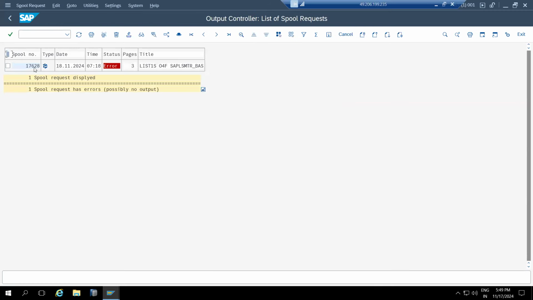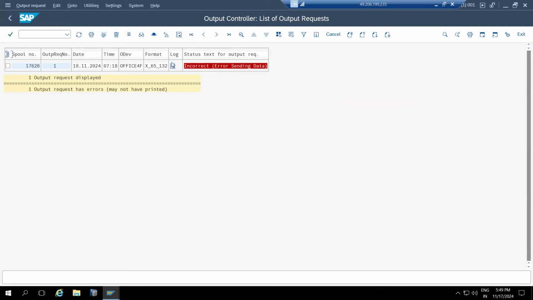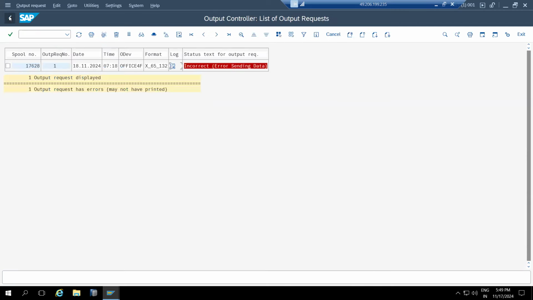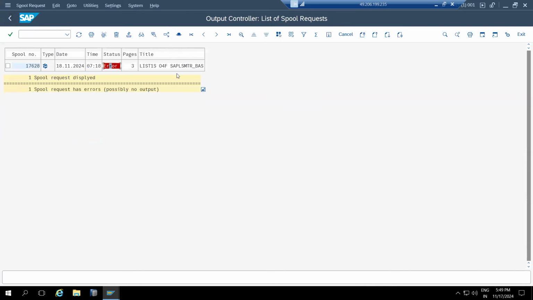So 17628. But this got failed. Error status. What is the error here? There are a total of 3 pages here. What is the error here? So the page is currently printed, but is it the correct one? Maybe during the print, this printer is not there. Is it the correct printer? Office, yeah, O4F office printer. So it is an error. Why? Because there is no printer like this which we created. That's why it got error status here. Total 3 pages. It got error status here.